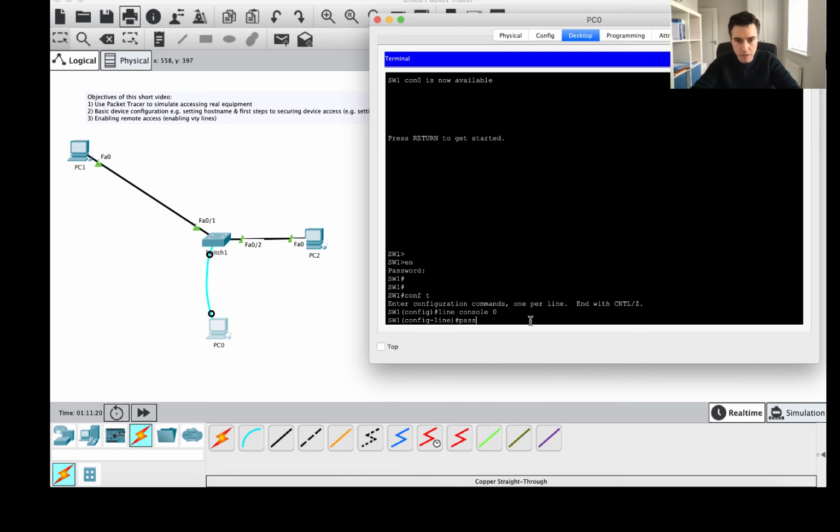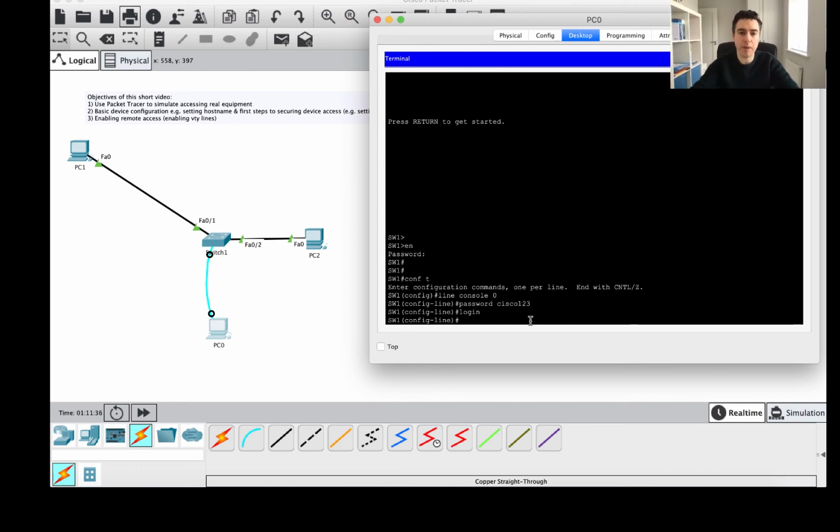So what I'm going to do is type in password, and in this case, I'm going to say Cisco123. And then in order to enable this, I need to type in login, so that this will actually prompt me for the password.